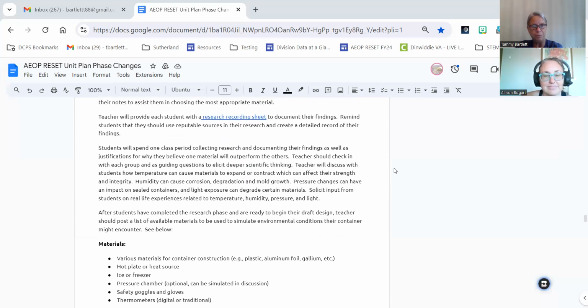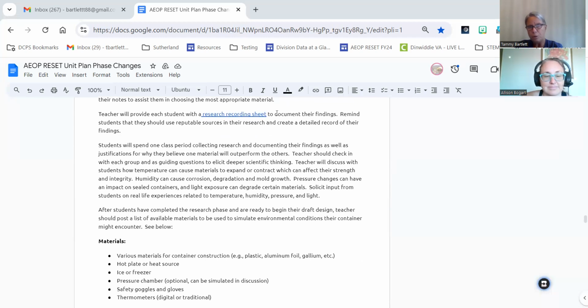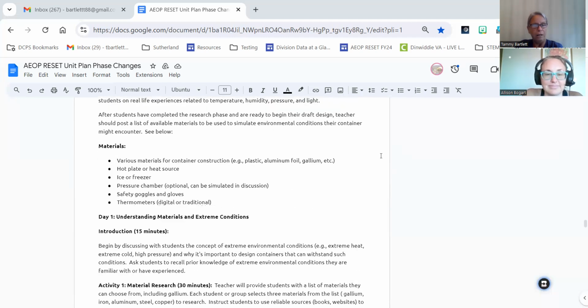They're going to research those materials. There's a research recording sheet where they should keep detailed notes of what they find about how phase changes and all these other things can impact their material choice for their container. You're also going to provide different ways for those students to simulate conditions that they might find either in space flight or on the surface of Mars.